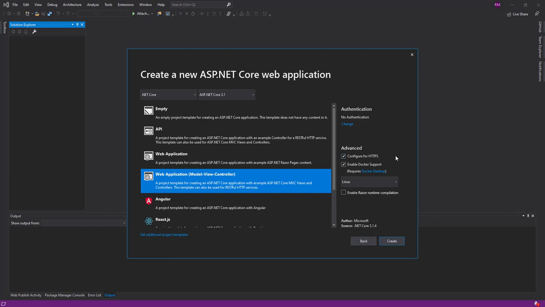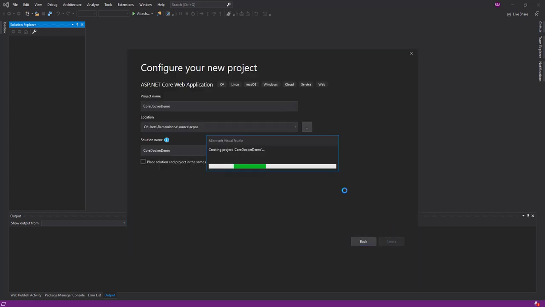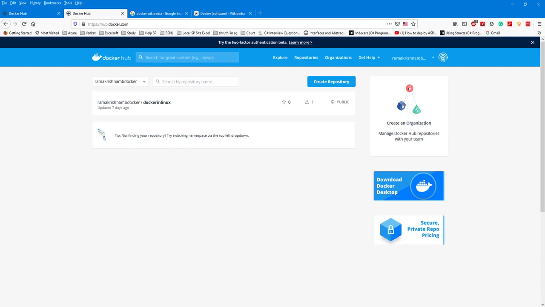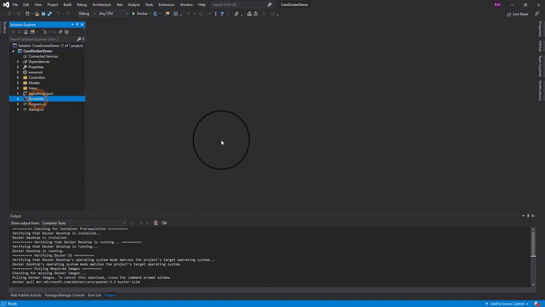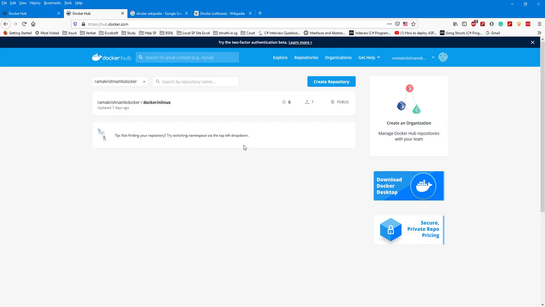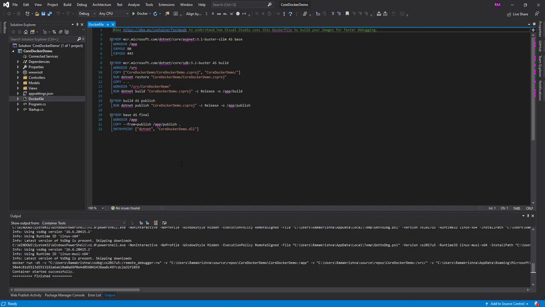Let us keep configure HTTPS, and you can enable Docker support for Windows and Linux. We know that Docker is well supported on the Linux platform, so just choose Linux and create the project. Well, we created the project, so let's see the Dockerfile. Visual Studio itself created a Dockerfile.